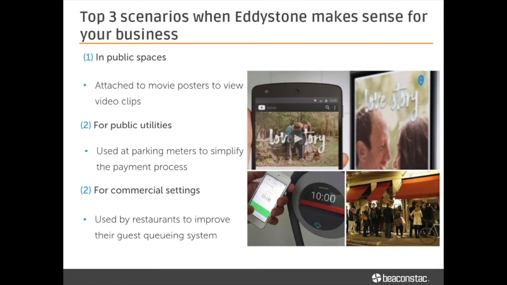Another related environment would be public utilities. A really interesting example that we've seen is in parking lots, a place where it's often hard enough to find the car, not to mention pay for the parking. We've seen beacons used at parking meters to broadcast the URL to an online payment gateway, so people can pay with their phone rather than fumbling around with cash, ultimately simplifying the payment process for those users.